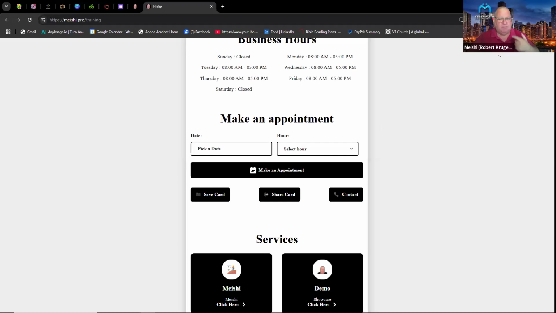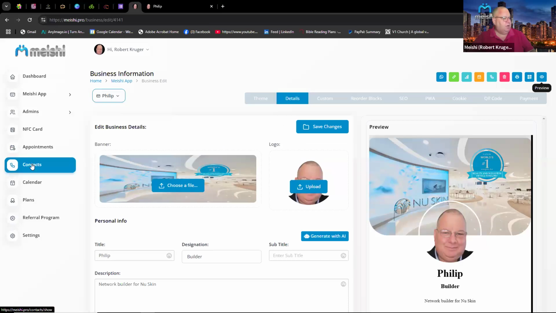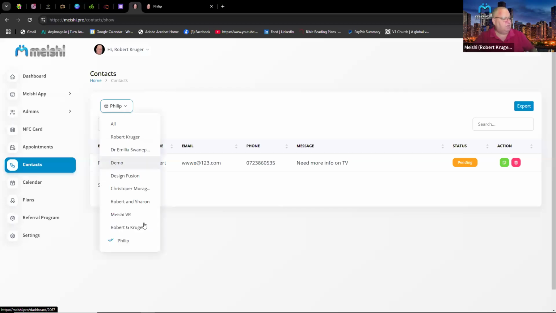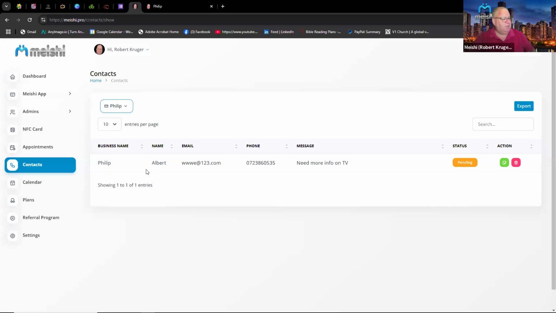This works similar to the appointment as well. So when you click on there and you go to contacts, what happens here is it's under the Philip card, because all your cards are different, as you can see. So it's under the Philip card. The guy's name is Albert. His email address, his phone number. Need more information on TV. So in other words, you're selling TVs. So that's a brief description. Then it says pending. So yeah, I've got two icons.